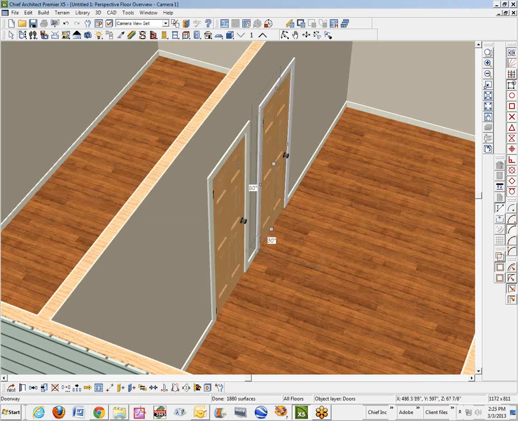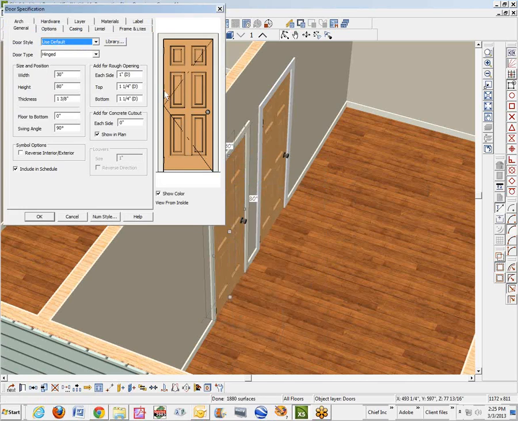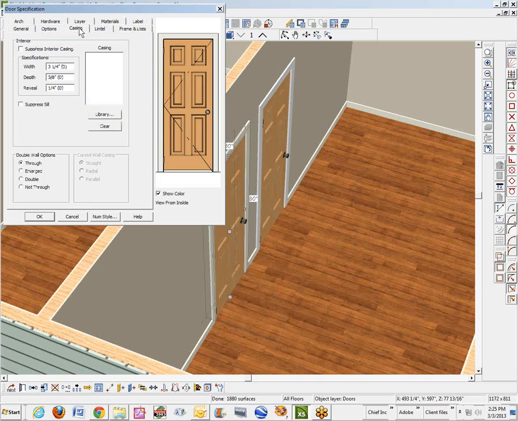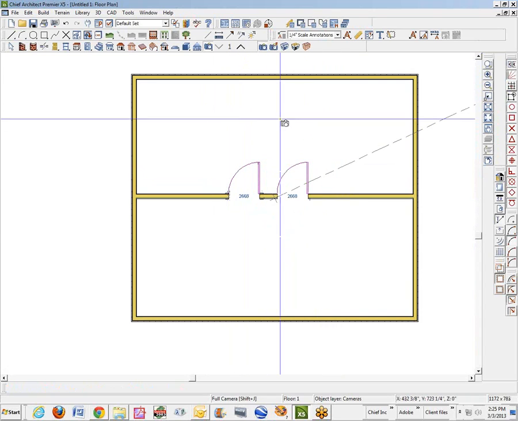So my solution that William and I came up with, it's not just exclusive to William and I, it's just a solution. I'm going to go over here to the casing tab and suppress the casing on this door, and then go back to plan view.